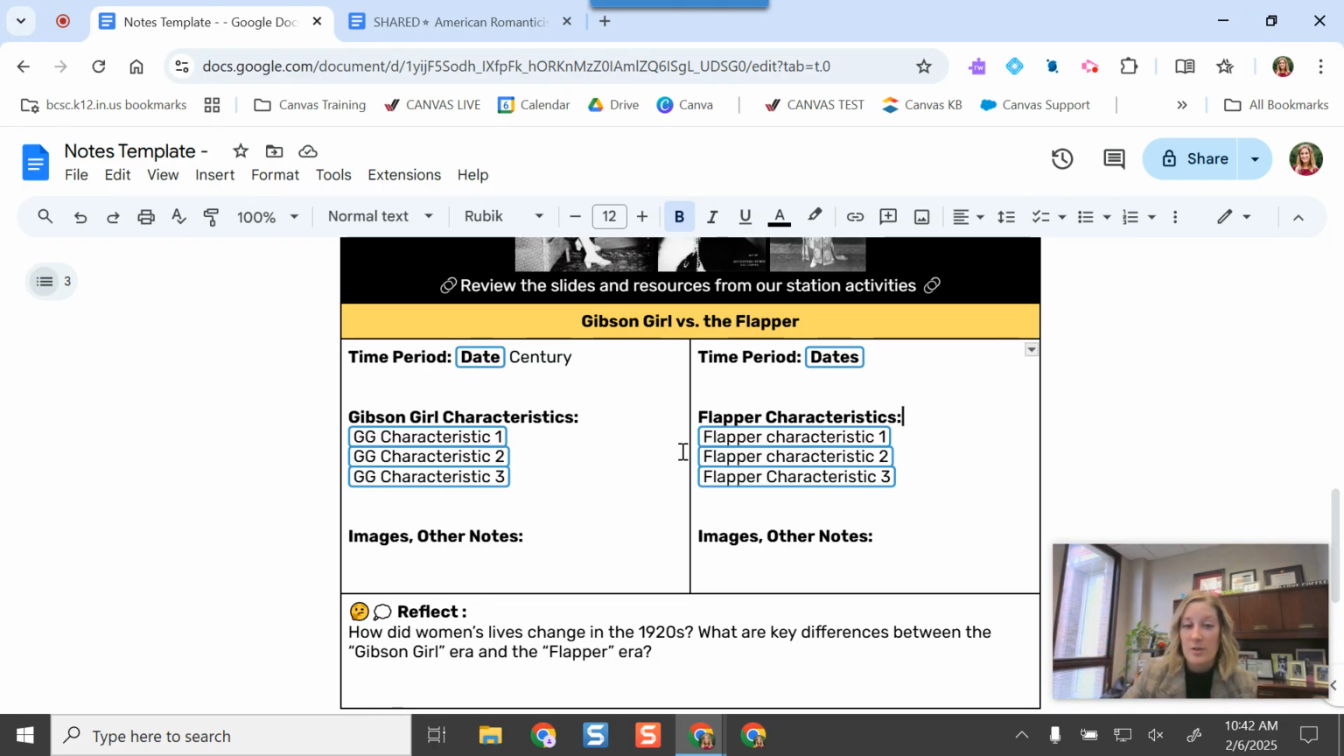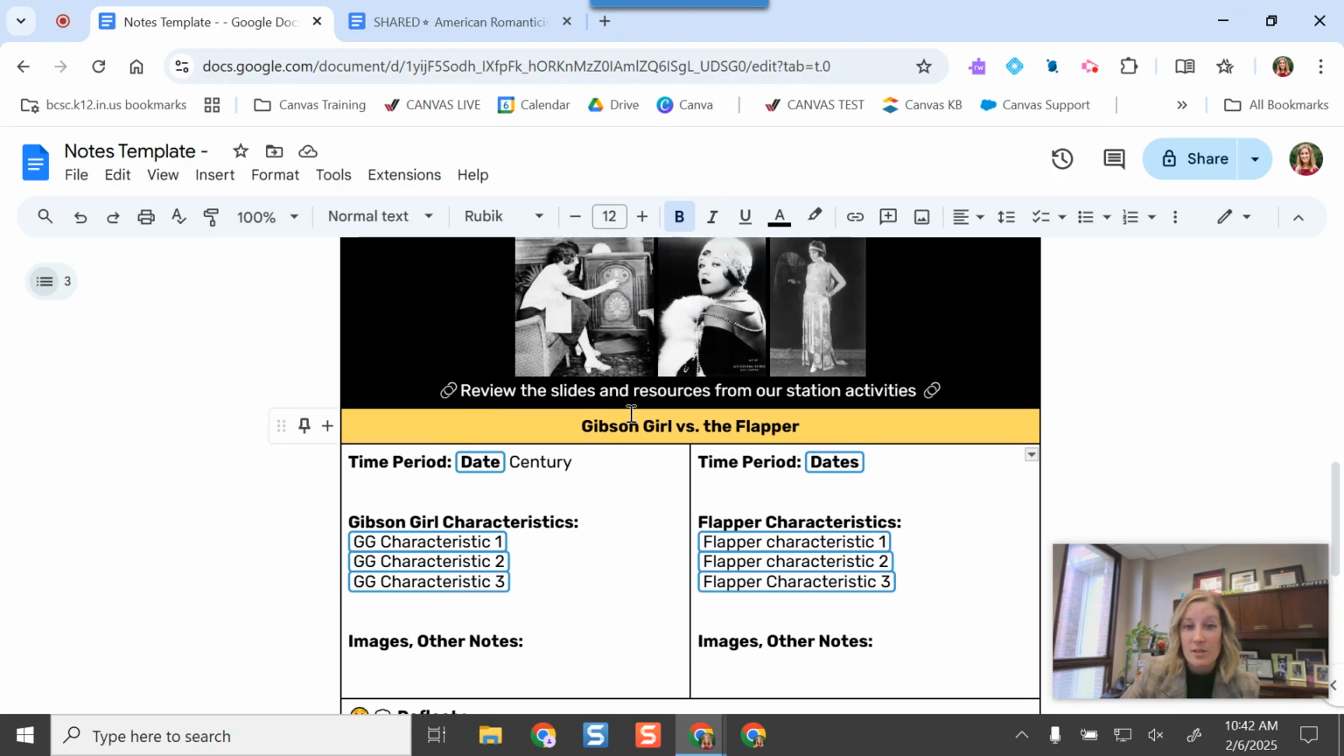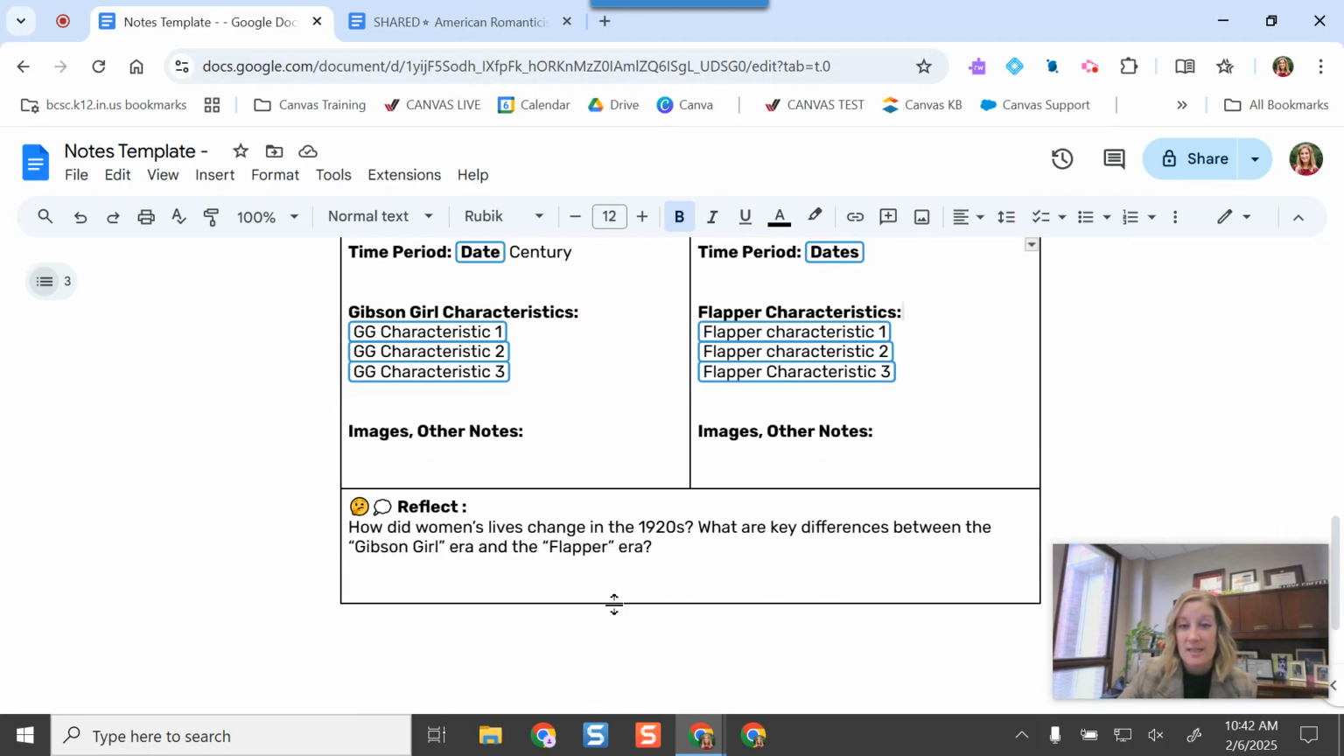There are a couple of different ways you can do this. I was just having students list out some information. I gave them some resources up here, some slides or a guided reading, and then they go through and list some of these characteristics and qualities about these two different time periods in women's history.